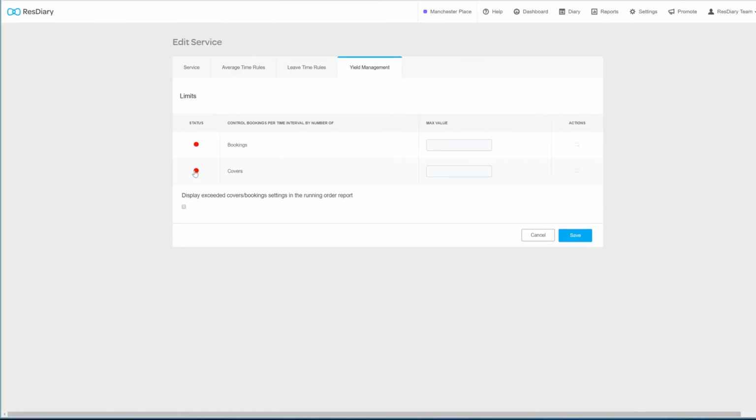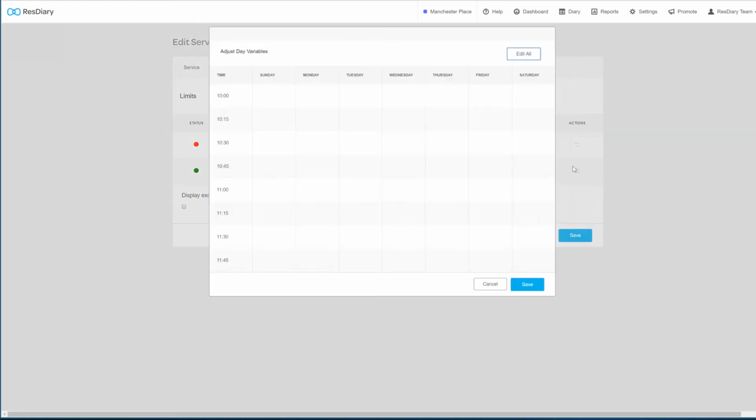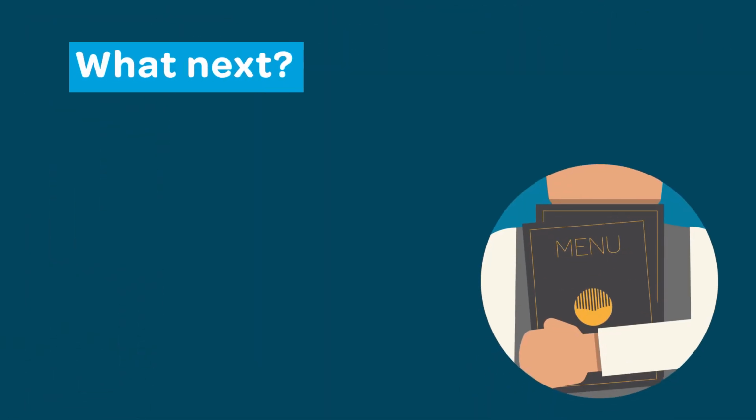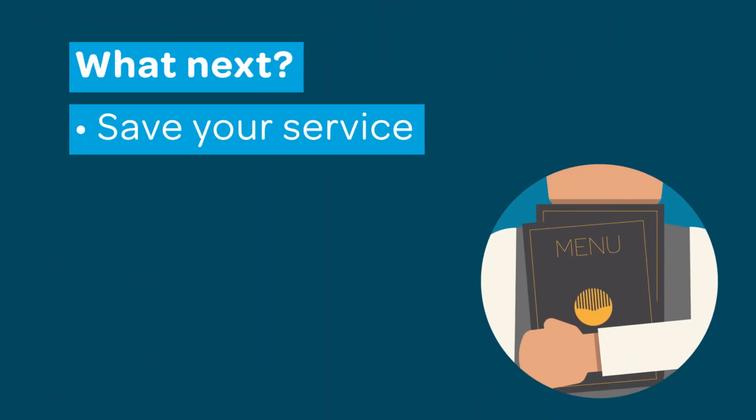The Yield Management tab is a key part of your diary and allows you to get the most out of your venue. In this tab, you can set the maximum amount of bookings and covers you will take per time interval. You can set this up in both covers and bookings to give you complete control over your reservations. To edit a full column or row, click the header and set the amount of covers you want to take for the majority of the time. Then select the individual boxes where you want to raise or lower the amount of covers you take for that time interval. Once you have completed the sections you require, you can save your service.